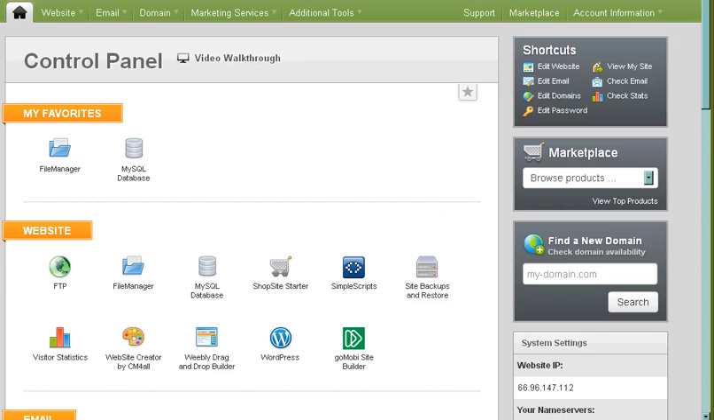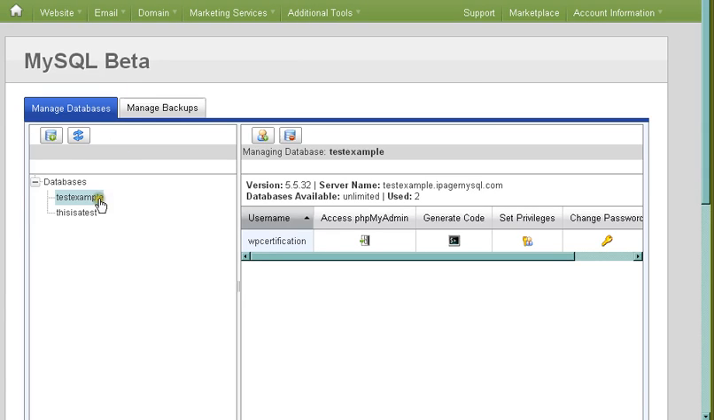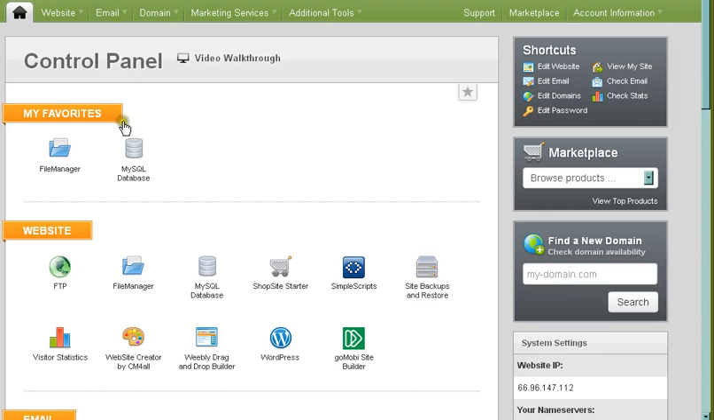So in the last video I did, I actually took all my tables that are stored in test example for WordPress and I copied them to a brand new database called This Is a Test. And so what I need to do is change my configuration file to use that brand new database I just created.